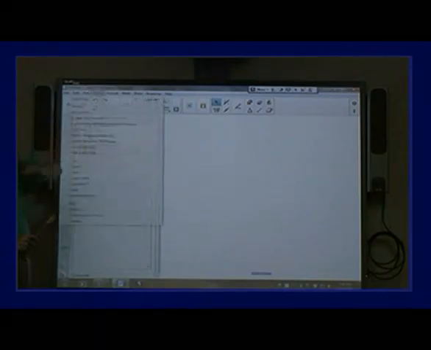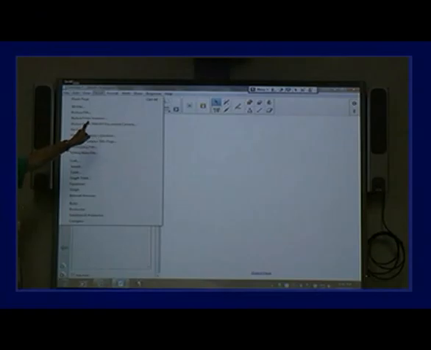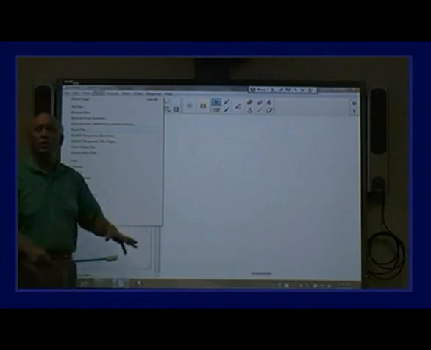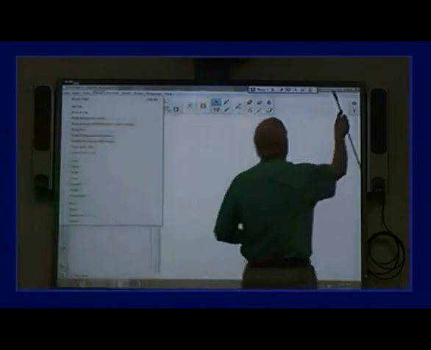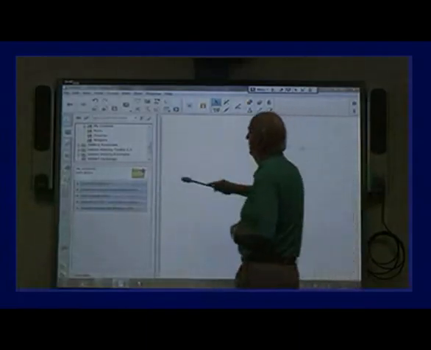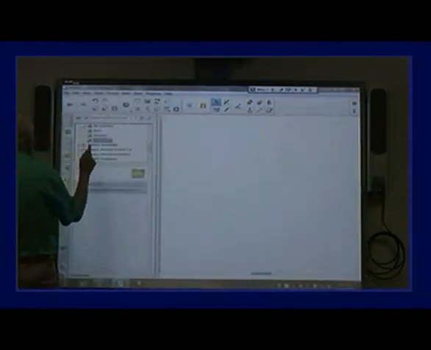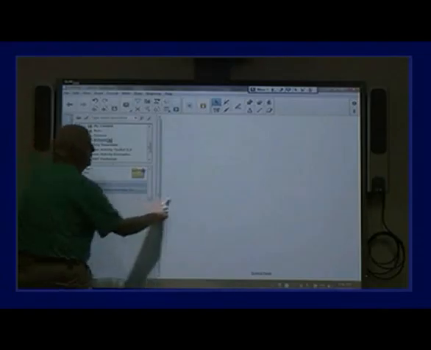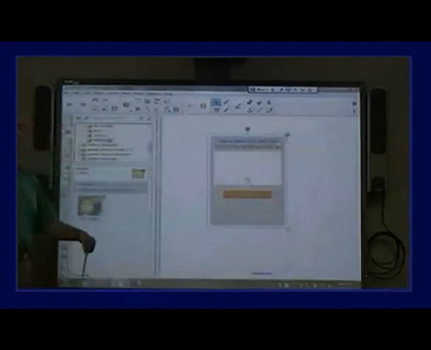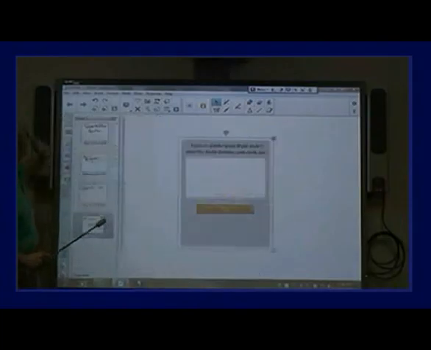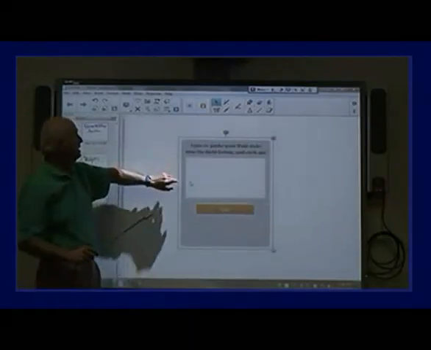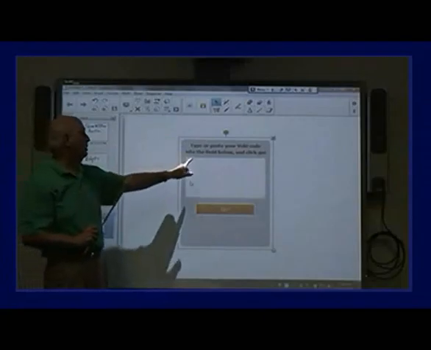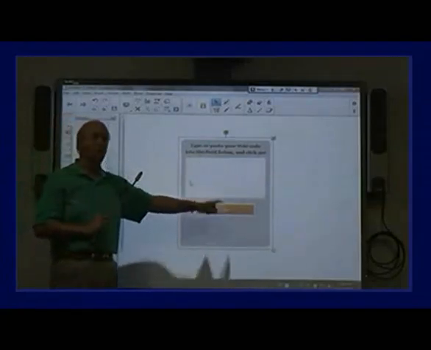And then basically you do insert, let's see, where is it now? I think it's considered a flash file. Yeah. So basically, you insert a flash file, you go find it on your desktop, and then you bring it in. So mine's right there, widgets, interactive multimedia, and then you just drag it in. Now, it immediately changes. I know it's kind of hard to see, but basically it says type or paste your Voki code into the field below and click Go.